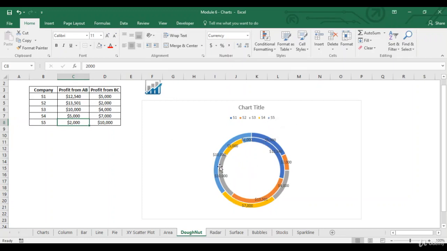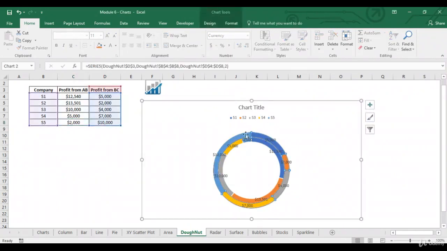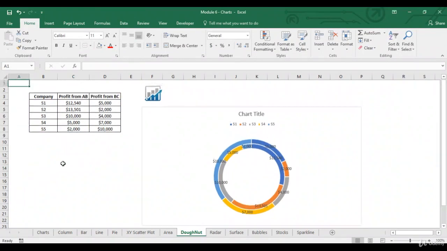S5 is represented by light blue. So from BC it has got a large pie over here, and from AB it has got just this small section over here, 2000 pounds. So this is just a donut chart. It's not used that often. Whenever you've got multiple series, you can use them, but it just gets a bit messier.